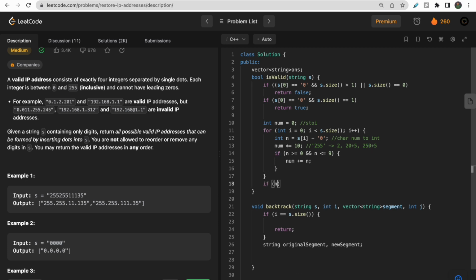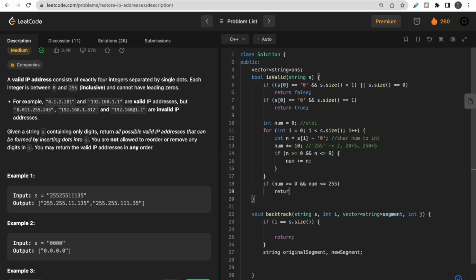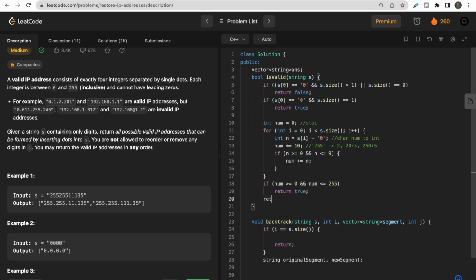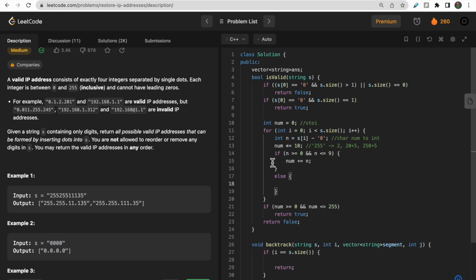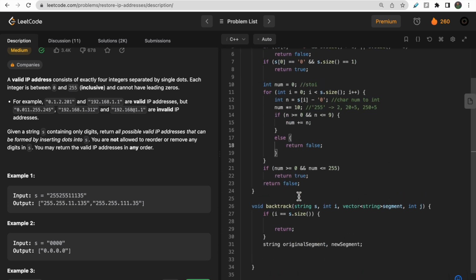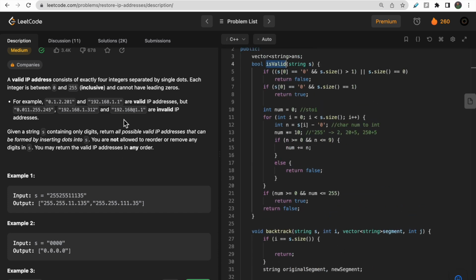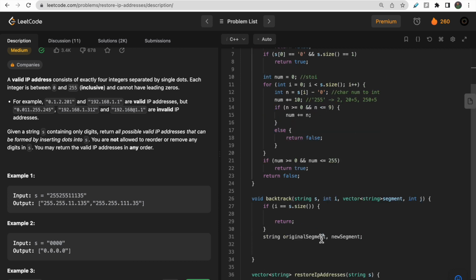And if num is greater than or equal to 0 and num is less than or equal to 255, then we would return true, and in the else condition we would return false. Also here, if the digit is not in the range, that means we have a character that is not between 0 to 9, we would simply return false. So this was the isValid function where we validated whether the segment is valid or not.